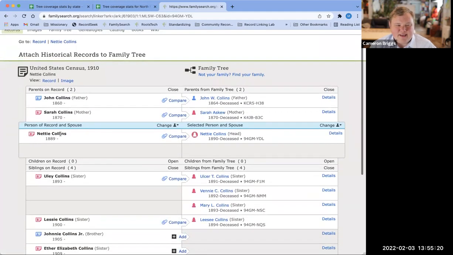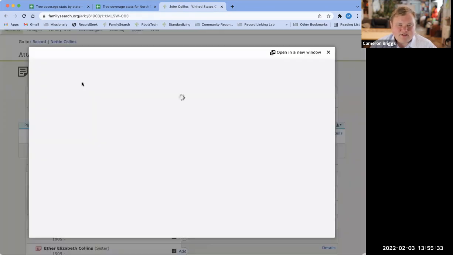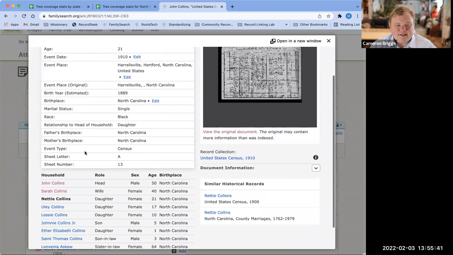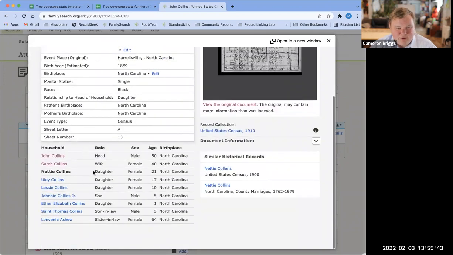All right, we'll see that Nettie is now the focus person right underneath the blue. Her parents are listed above, and now all of her siblings are listed in the siblings category. So let's click on the record button and see what's changed. We'll now see that Nettie and all of her information are in this upper white section. Now down below, we'll see that she is the one bolded with the proper distinctions of role.